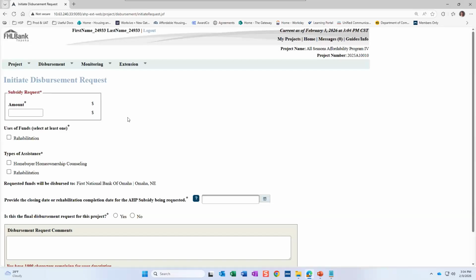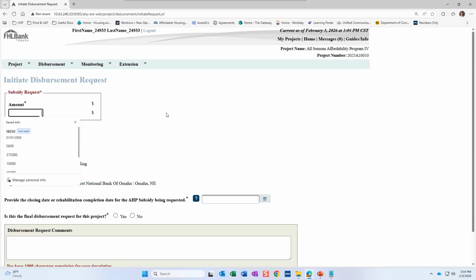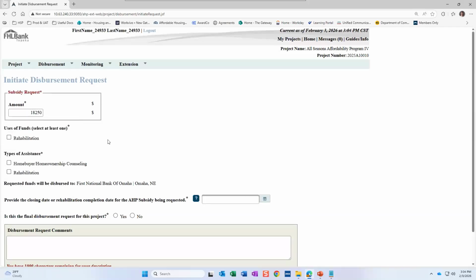Okay, so this is the initiation screen, very first screen. The first thing you need to enter is the disbursement request amount. So this is the amount of AHP subsidy that you are requesting. So this should match whatever you put in your feasibility workbook. We put 18,250 in our feasibility workbook earlier. Just happened to pull that number.